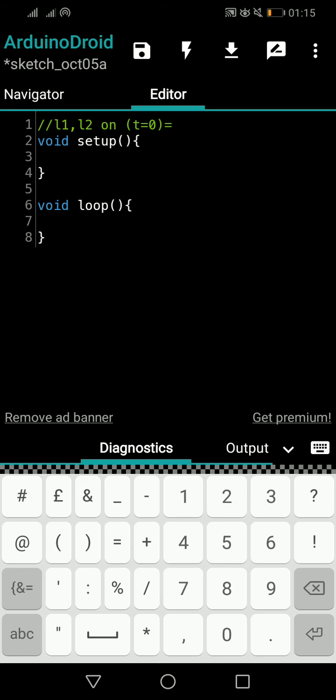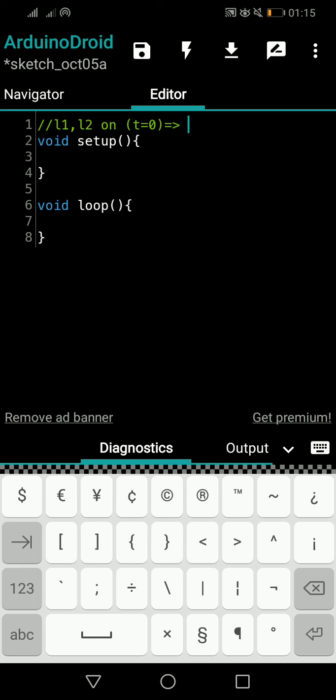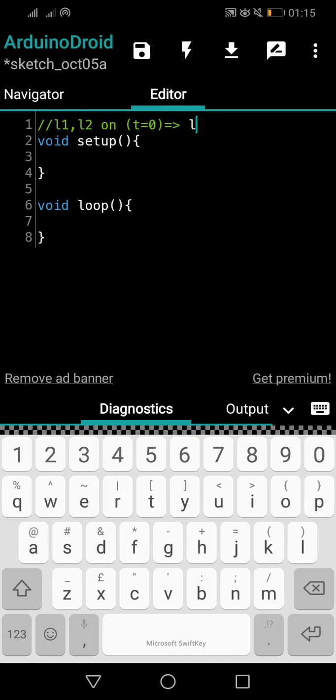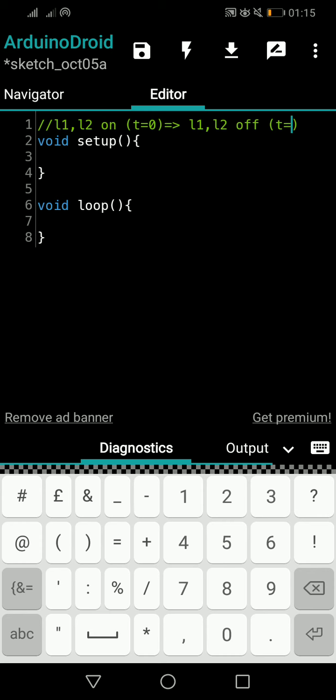So let's write something like this: L1, L2, off, at t equal to 1. That's acceptable, right? Remember that in the last videos we did the same thing with one LED, but I didn't have the t0, t1 business in the last one or two videos. I explained this only in the last video, so I thought adding this part would be more explanatory and help people understand better, so that's why I added it.